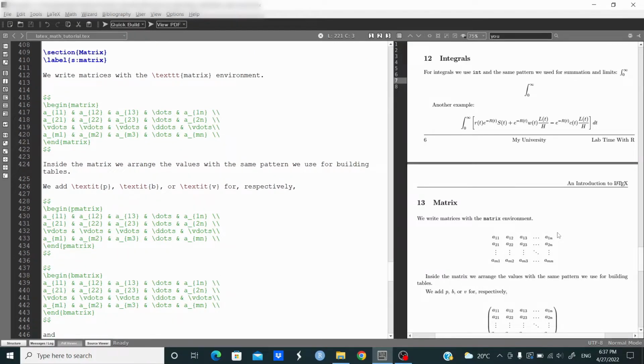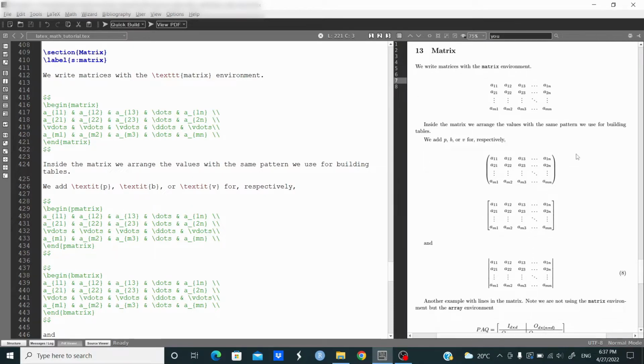Okay, so matrices. We write matrices with the matrix environment. If we use \begin{matrix}, we have just the structure. Inside the matrix, we arrange the values with the same pattern we use for building tables. So as you can see, we have ampersand, ampersand, ampersand. And when we want to start a new line, we use double backslash and start a new line. Okay, so we have these dots: \cdots, \vdots for vertical dots and \ddots for diagonal dots. Okay.